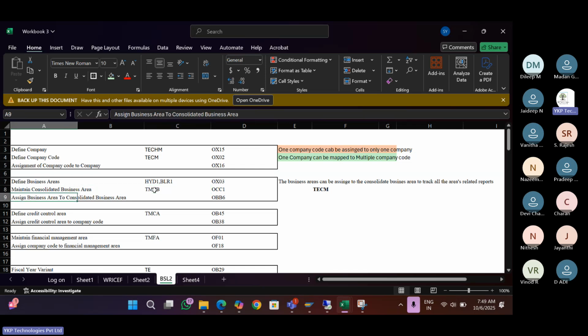So then we will assign the business area to the consolidated business area. First we create the business areas, then we create the consolidated business area, and once you complete these two steps, the third step is to assign the business area to the consolidated business area. Whatever we created, we can assign to this. So just have a quick look.